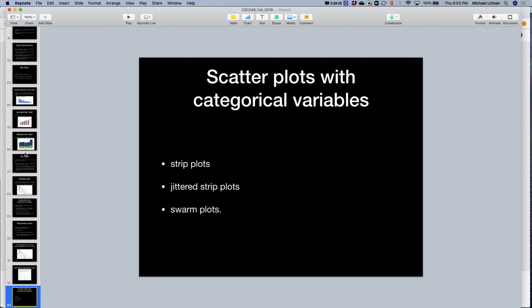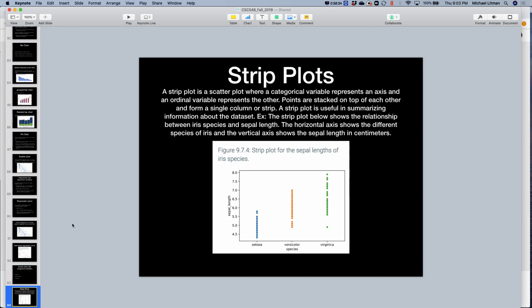All right, so here we have 3 different types of plots. We have strip plots, jittered strip plots, and swarm plots. A strip plot is a scatter plot where a categorical variable represents an axis. In this little example, we have petal length versus species, and we start getting some points piled up. Points are stacked on top of each other and form a single column or strip. A strip plot is useful in summarizing information about the data set.